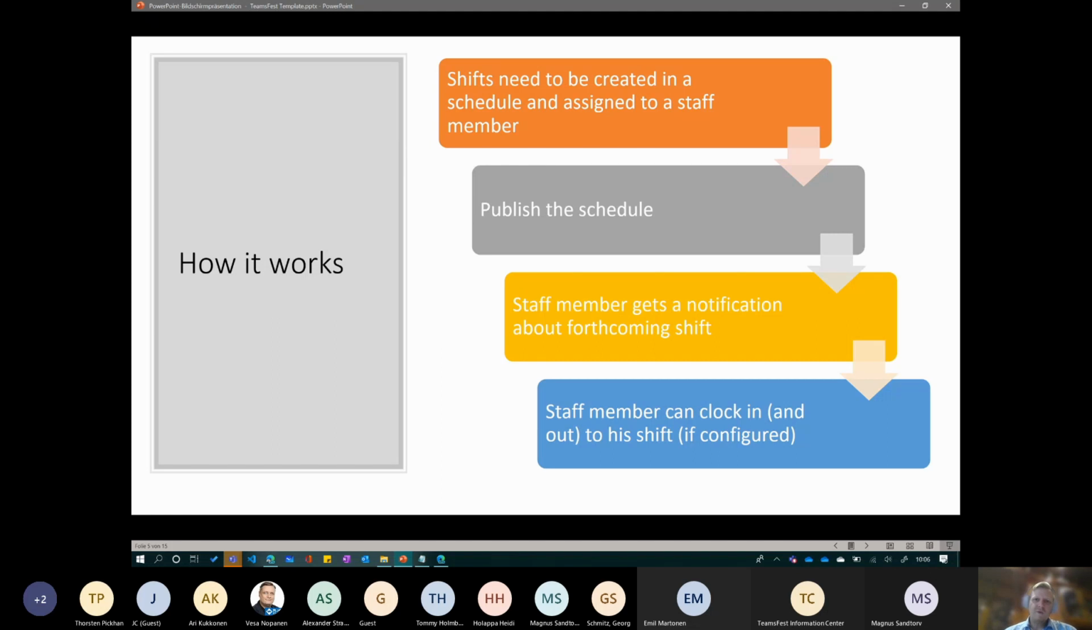Then you can create shifts and assign these shifts to any staff members you want. And then you have to publish the schedule. This is mandatory to publish or to announce the assignments and the changes you do in your schedule.